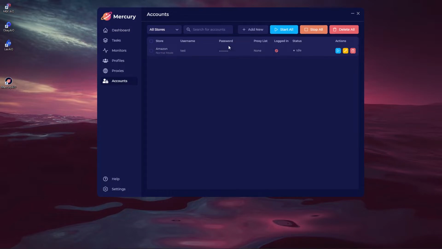Amazon, normal mode, username, password, proxy list is none, logged in is not, because we've yet to actually log in. The status is idling. Let's run it. It's going to go through the process. It's not going to work because this is test information, but as you can see, that's how it looks like.